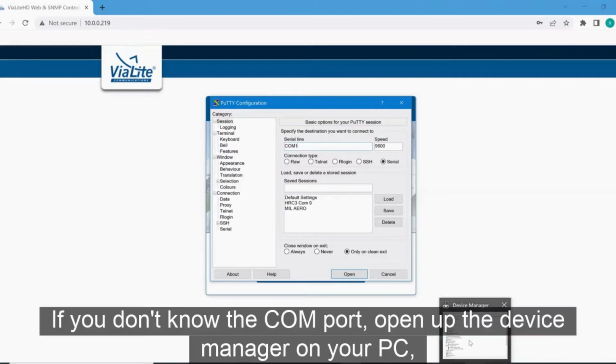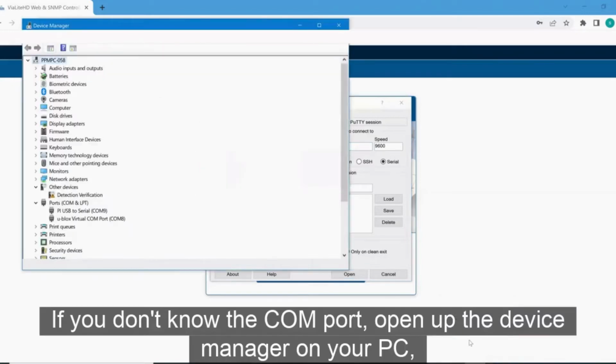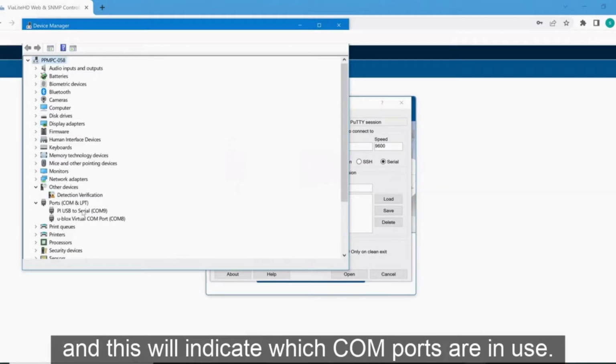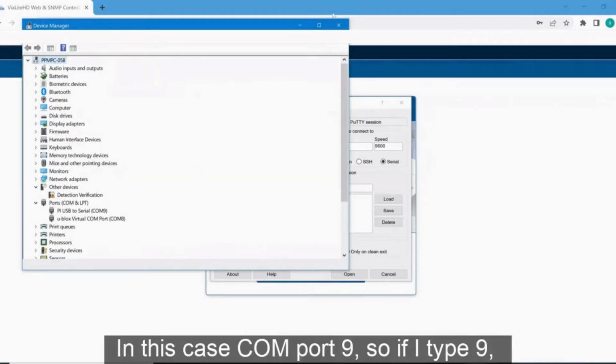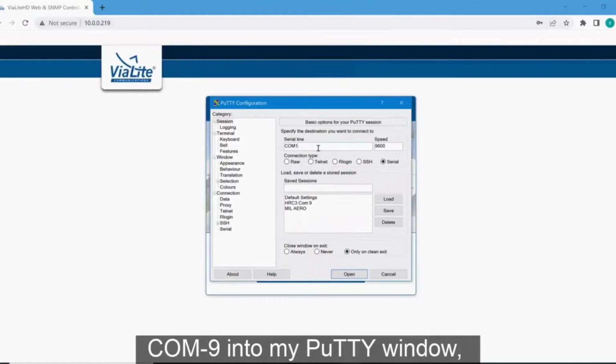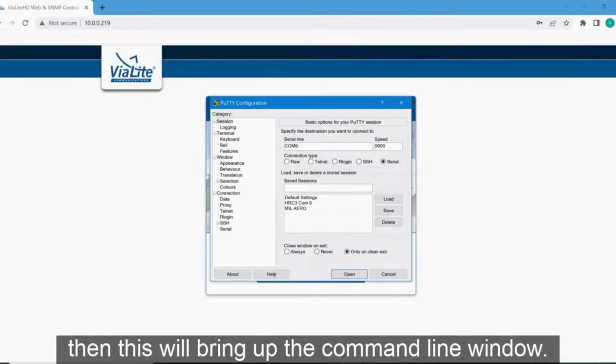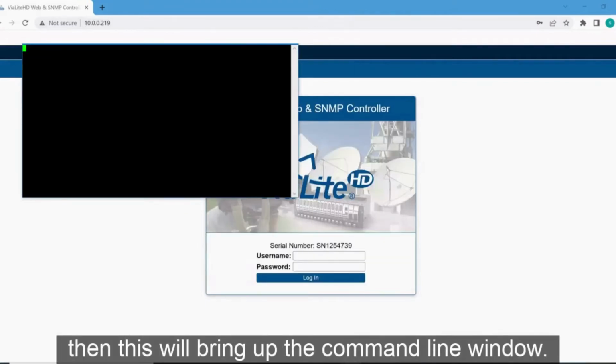If you don't know the COM port, open up the device manager on your PC and this will indicate which COM ports are in use. In this case, COM port 9. So if I type COM 9 into my PuTTY window, then this will bring up the command line window.